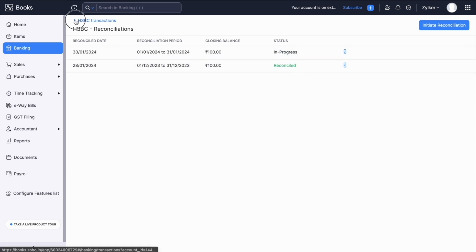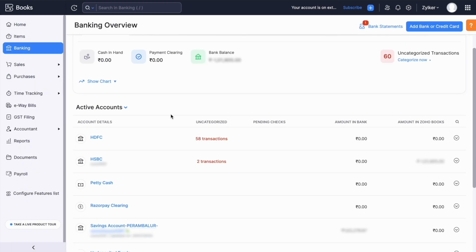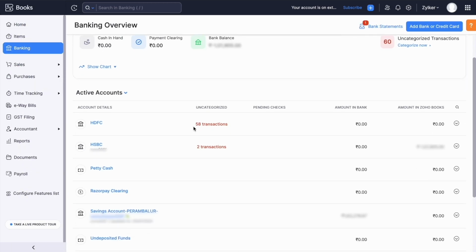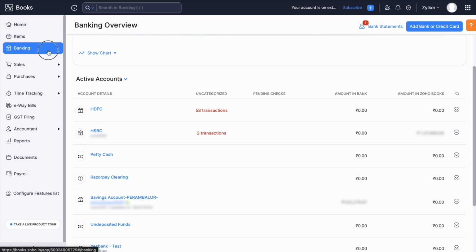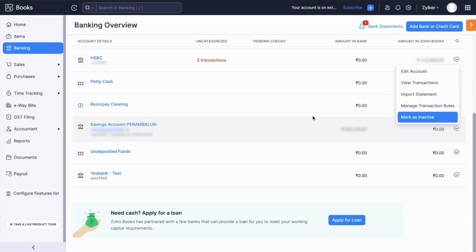Now we have seen how to add a bank account, bring in your bank statements, match your bank statements and also reconcile a transaction. Now what if I want to make an account inactive in Zoho Books, which is no longer in use? All you have to do is go to the banking module again. You will find the drop down option here. Click the drop down option and click mark as inactive. Marking it as inactive will not delete any transactions, but the account will be in the inactive status.